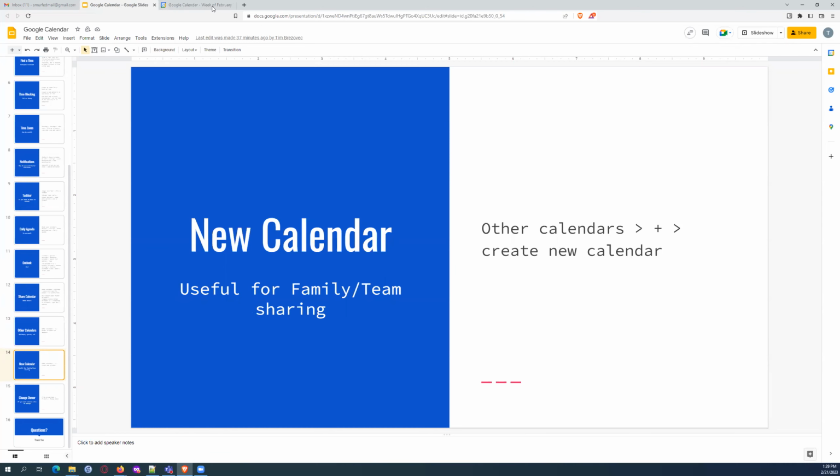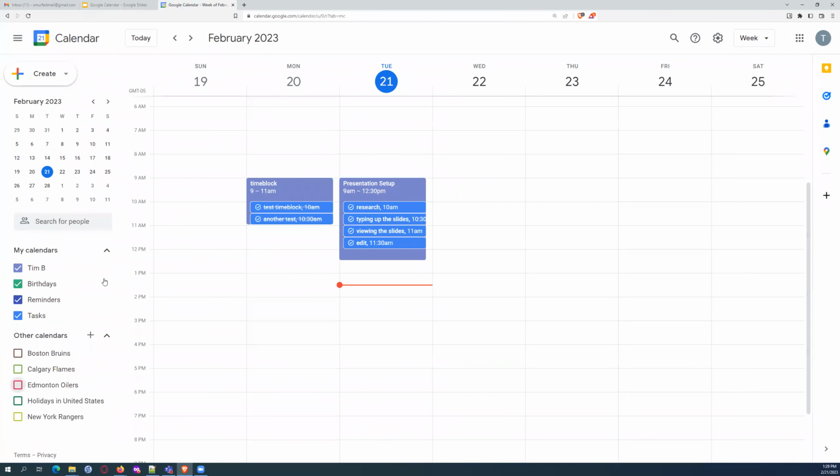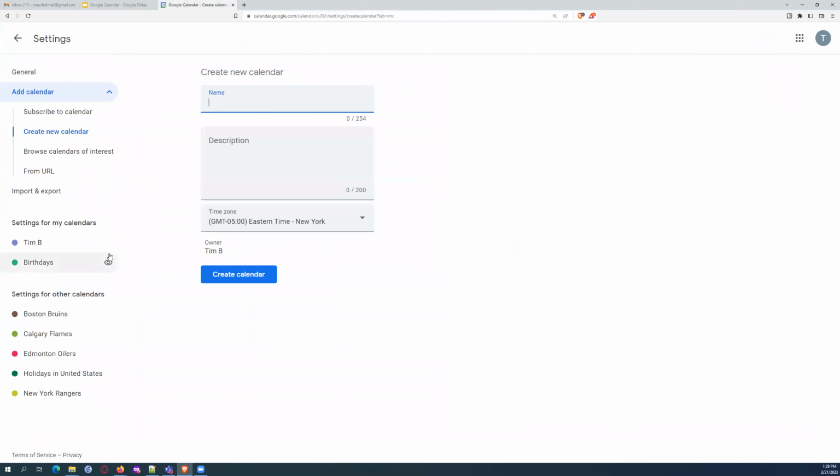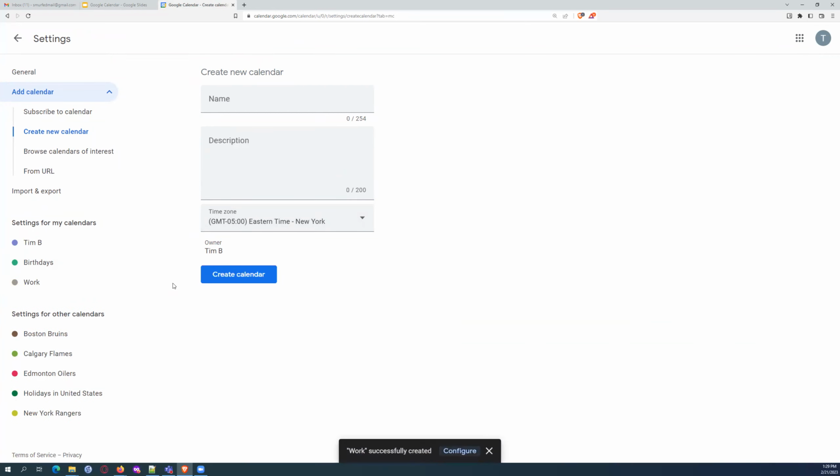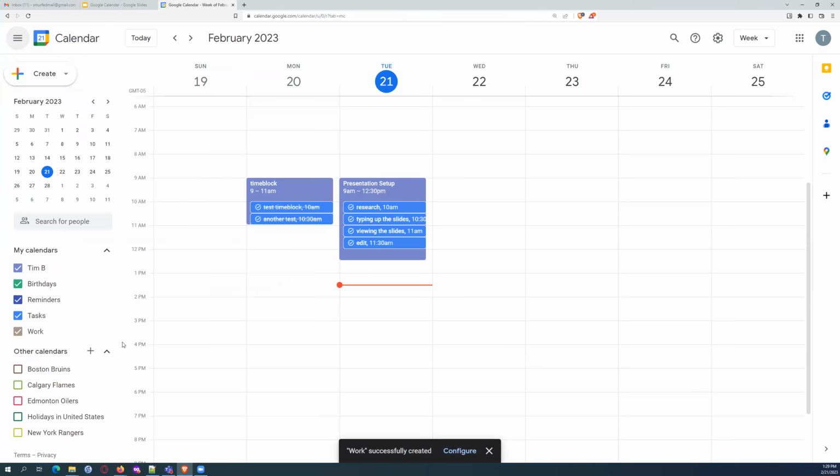So you would do this by going to calendar, you would go to other calendars, you would hit add, which is the plus button, create a new calendar. So I would title this calendar work, add a description for work, set the time zone, and hit create calendar. Now you see I have a new calendar titled work.